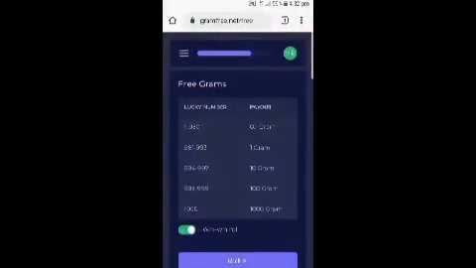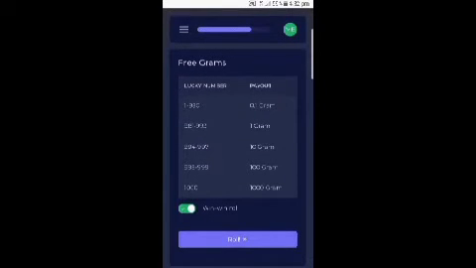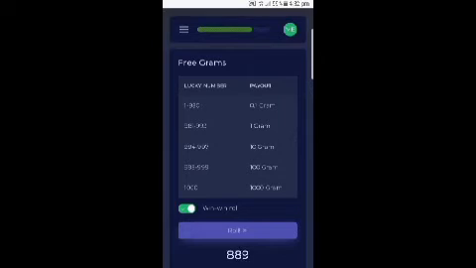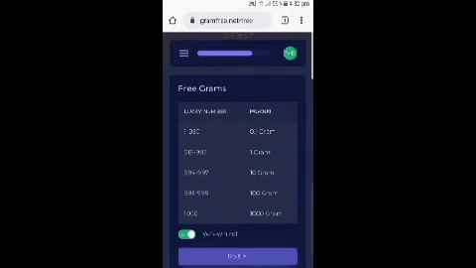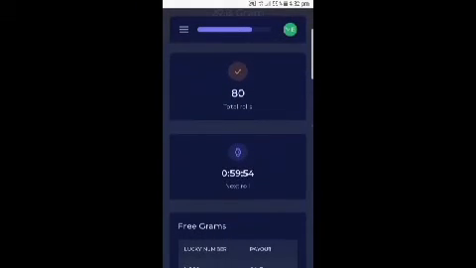Can you imagine? But most times when you roll, you get 0.1 gram. Once in a while you can get 10, you can get 100. I've gotten 10 grams twice, but every other one has been 0.1, 0.1, 0.1. So let's roll. Let's see what will happen today. 0.1 gram again. So that's it for today, and you can see the timer. I cannot roll again until after 1 hour.